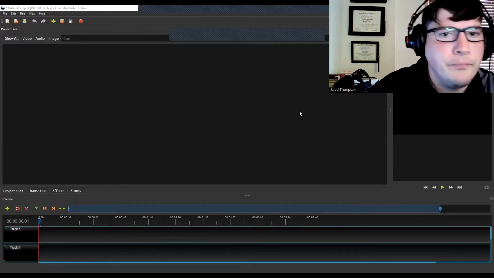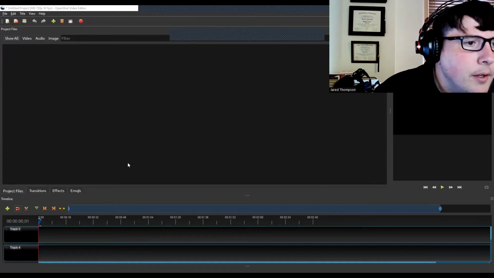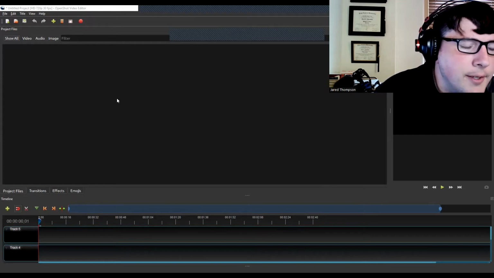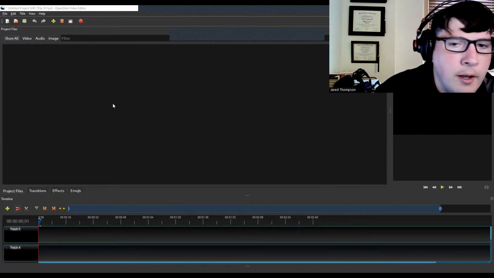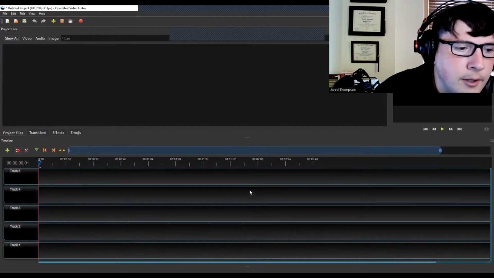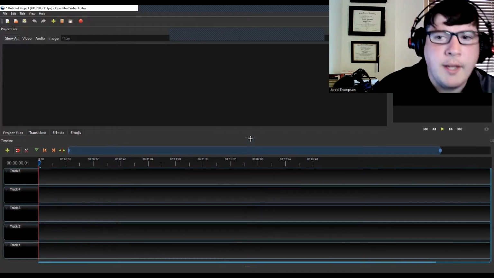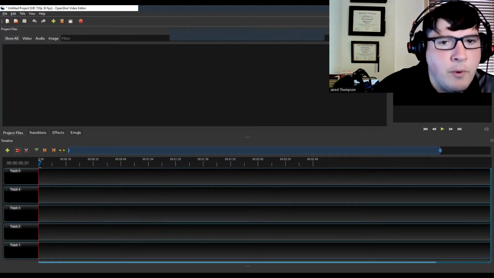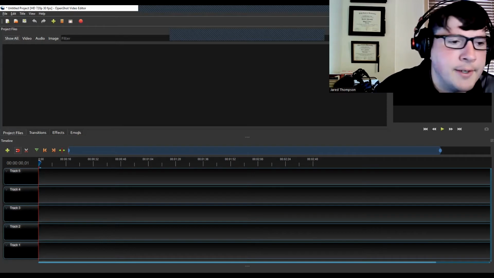That's okay though. This is going to be the project bin in this software, so this is where you're going to bring all of your items. Down here is a timeline where you're going to be able to put some stuff together, and you can expand that to show more tracks. And this is the program window where you'll be able to preview what the final product's going to look like.